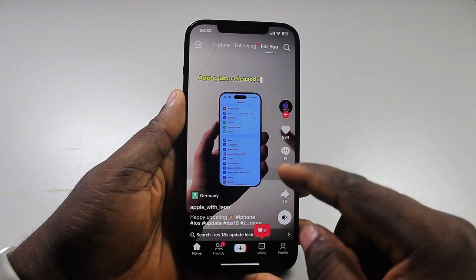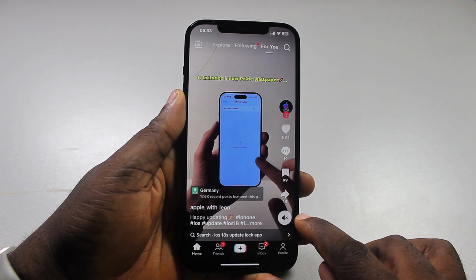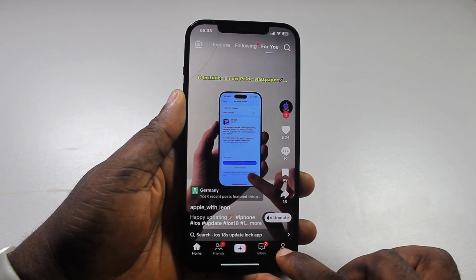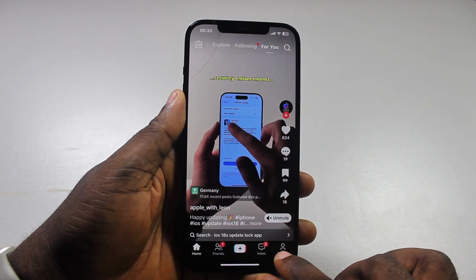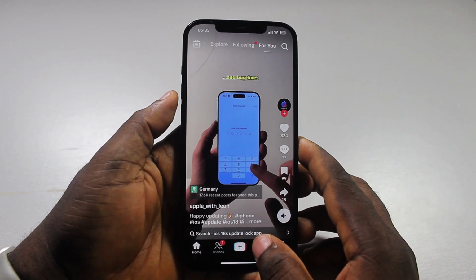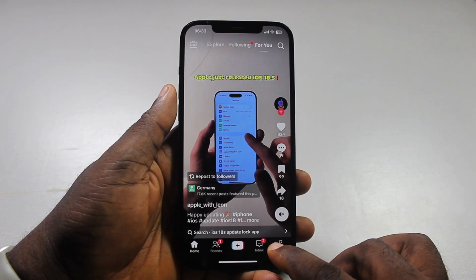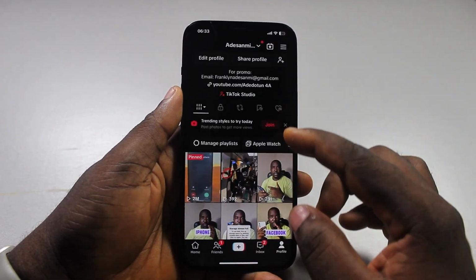Now, if you want to unmute the TikTok after a while, you should see the unmute button. Just go ahead and click on it. And this is going to unmute the TikTok application for you. You can also use your volume control on your phone to unmute the TikTok application once you open it. So that's exactly how to open TikTok muted.